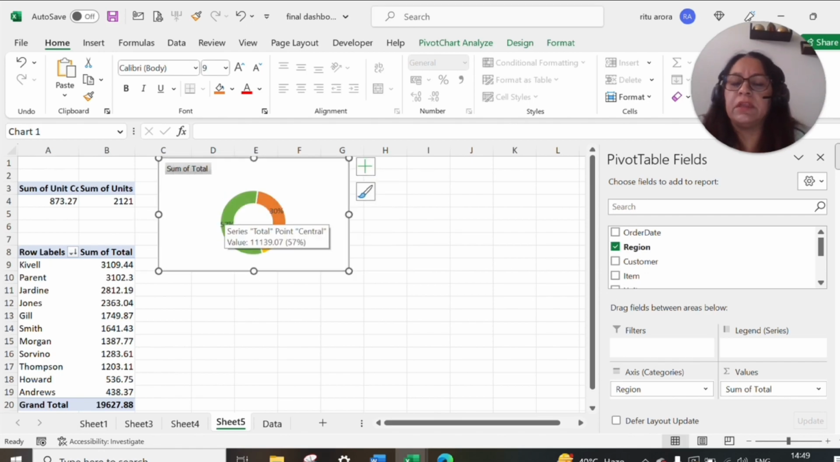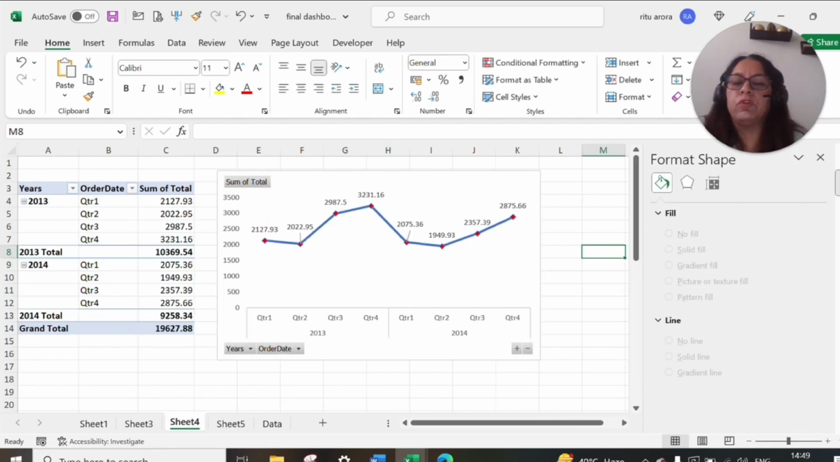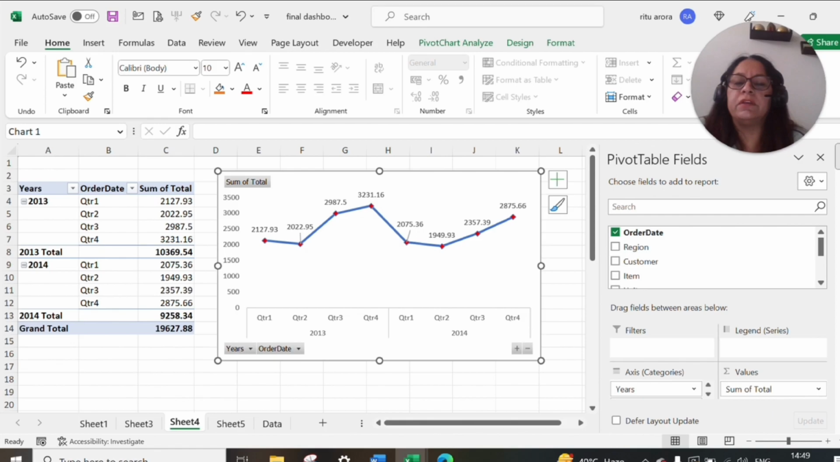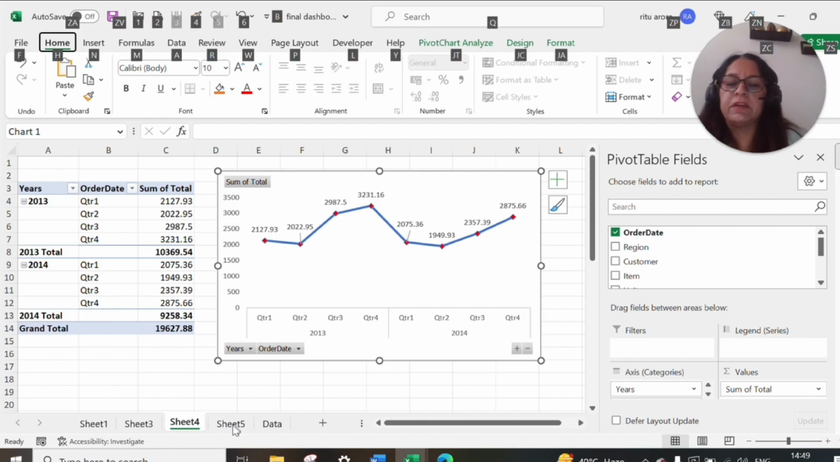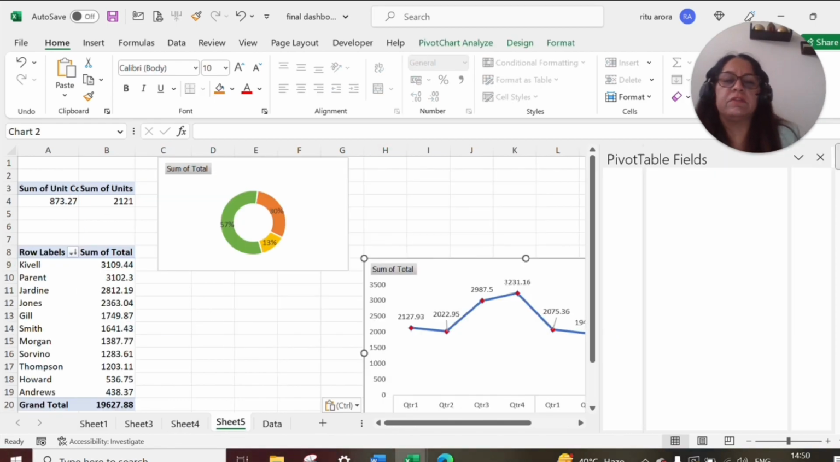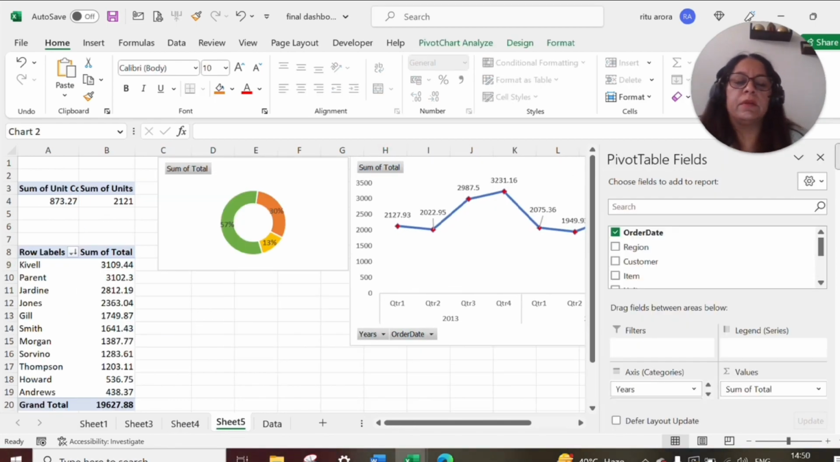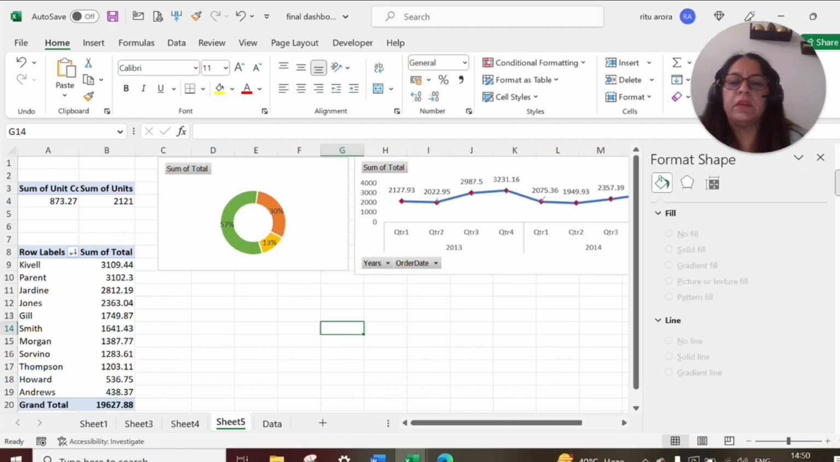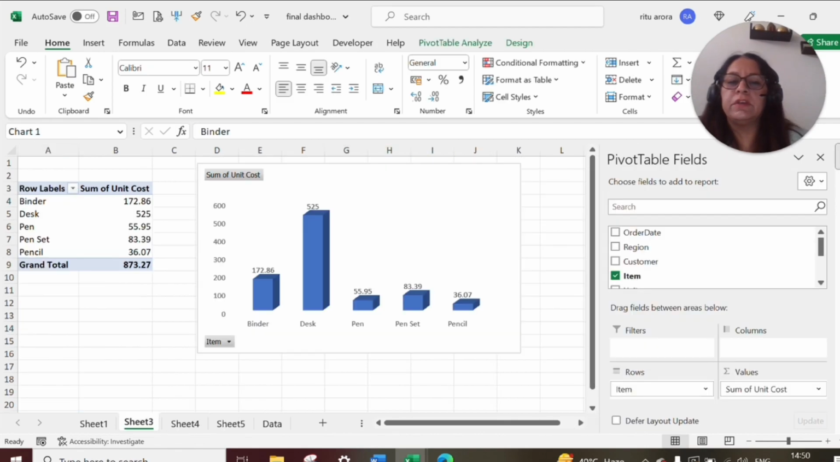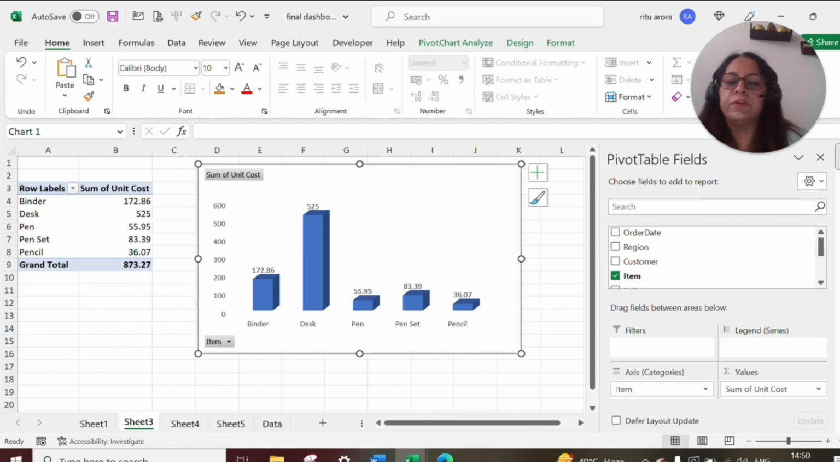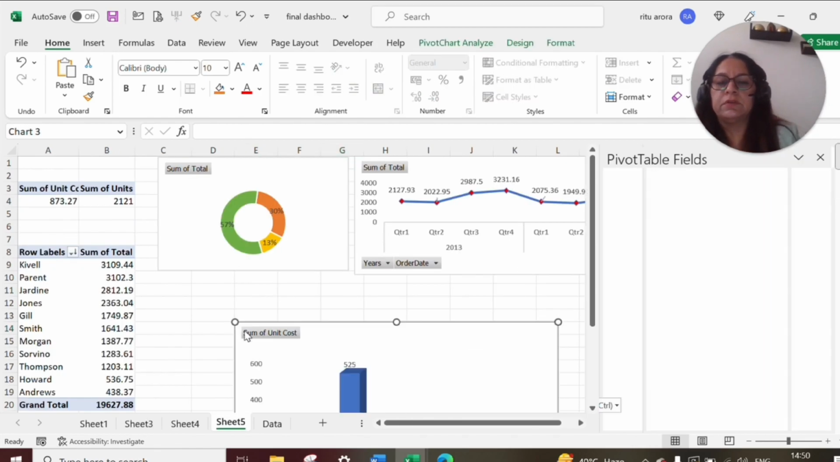Now the next is just going to copy this order date, year wise, quarter wise total. So copy, and then I'll come to this sheet and paste this chart. The next chart we have left with is the 3D clustered column chart. So I'll go over here and simply copy paste it. You have to only say copy paste, not the paste special.